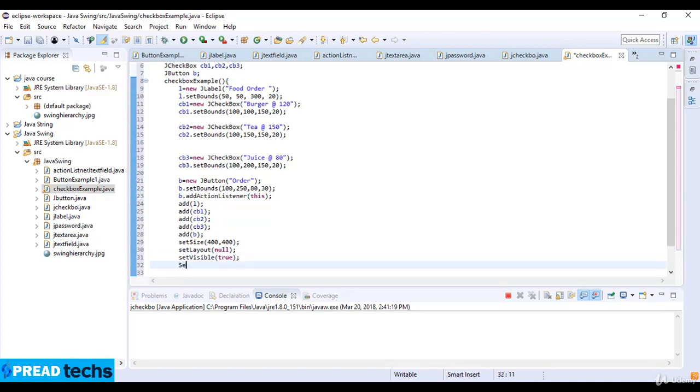And set default close operation, and here I just write EXIT_ON_CLOSE and close this code here.